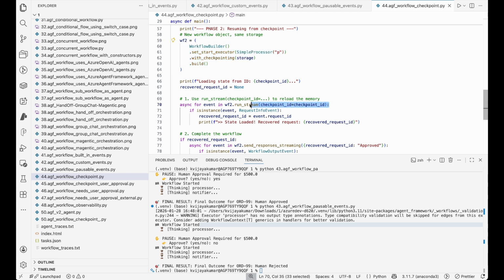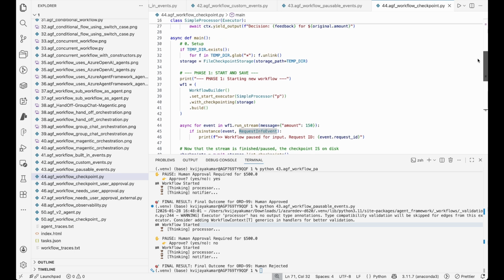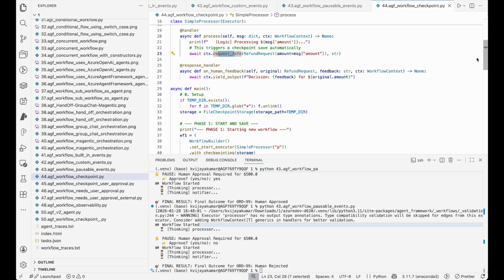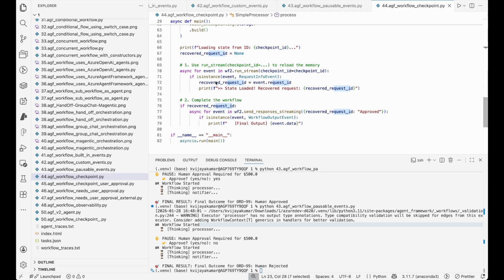The way I do it, I will run the workflow by using the run stream, but I will be passing the checkpoint ID. So technically what it will do is go back and look at the checkpoint files that we have. It will rerun the workflow and bring the new workflow instance to the old state. Now it will reach the request info event, just because we are asking for the user input here. Now it will reach that point. Now I will capture the request ID here. Now if there is a request ID, then I want to call the send response or streaming by passing the request ID, and the response I hard coded here saying approved.